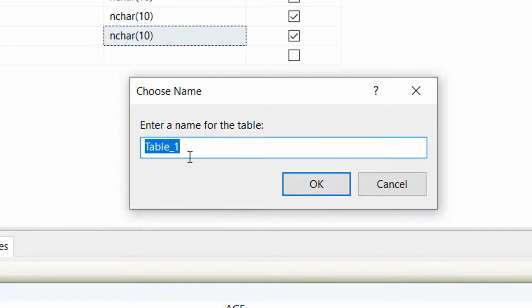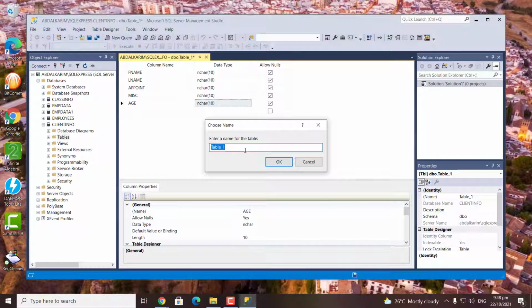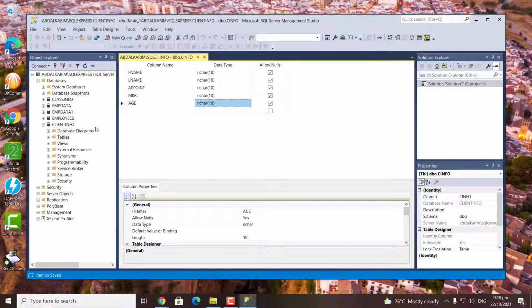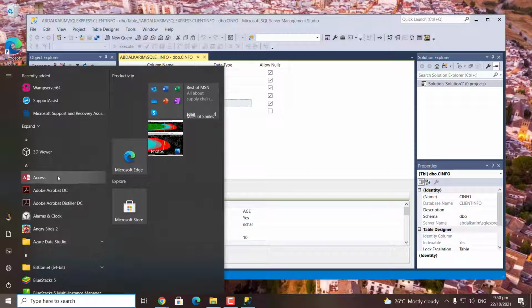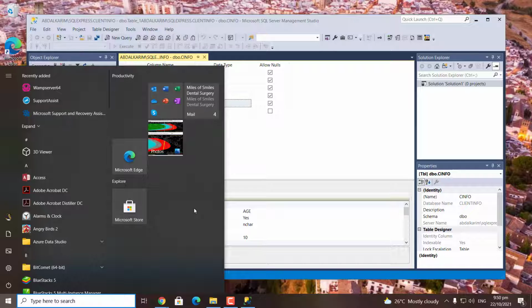And we can name the table something. We can name this table C info. Just want to name it. So we have that table saved. Now we're going to open up Microsoft Access. What we're going to do is right click, and we're going to run it as an administrator so that we can get all the privileges required.